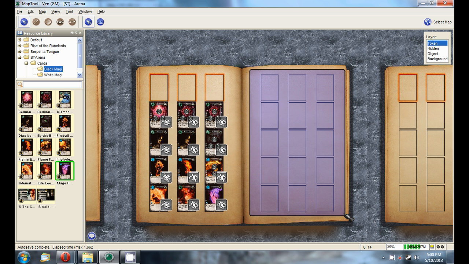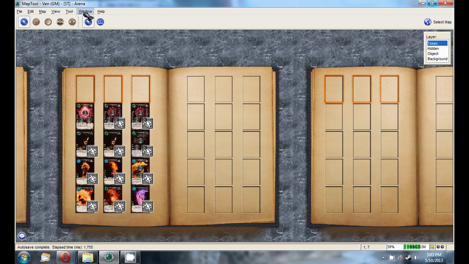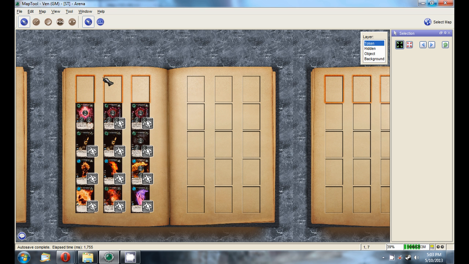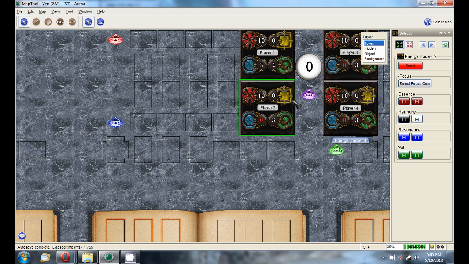You can fill the whole book, but the walkthrough doesn't give the Black and White Magi enough spells to do so. Once you set up your codex, you no longer need the resource library, though you will need the selection window. This window populates with a set of buttons context-sensitive to whatever it is you've highlighted. For spells, this allows you to show or hide the card from other players, change their facing on the play table, or increase and decrease their durability, duration, or other types of charges. For the energy trackers, that means managing your health, your resonance, or your discord and harmony.